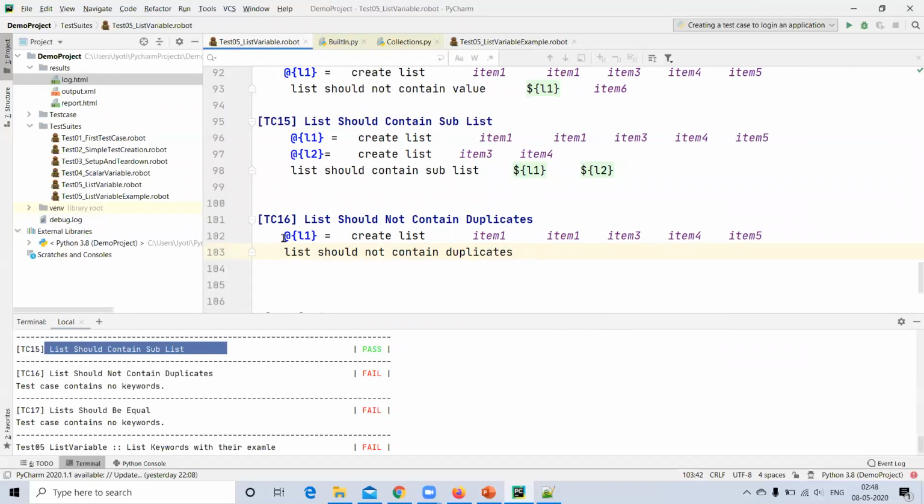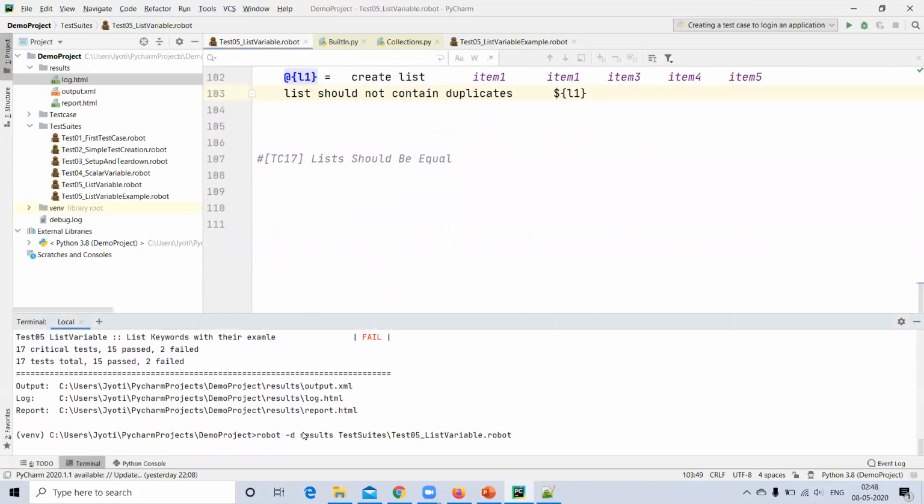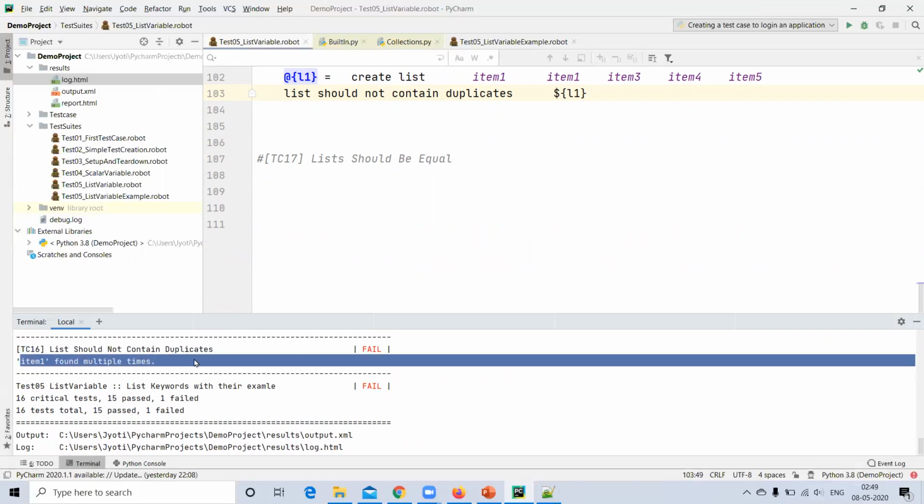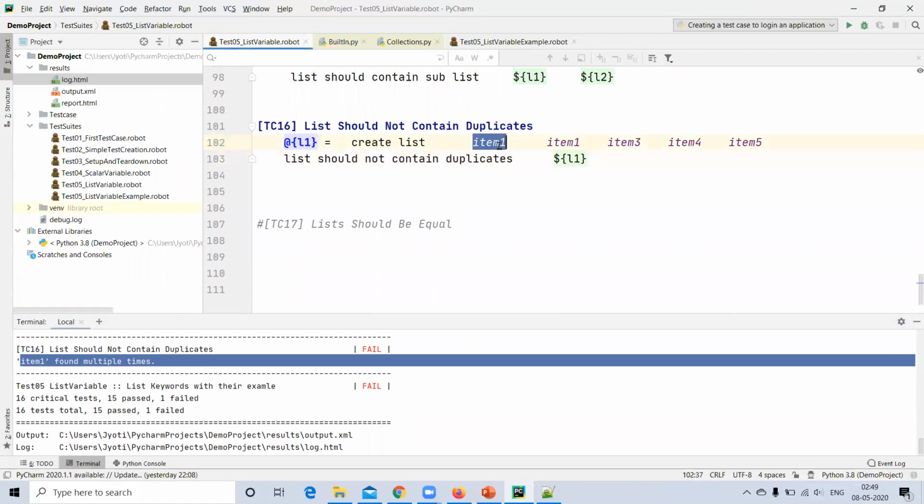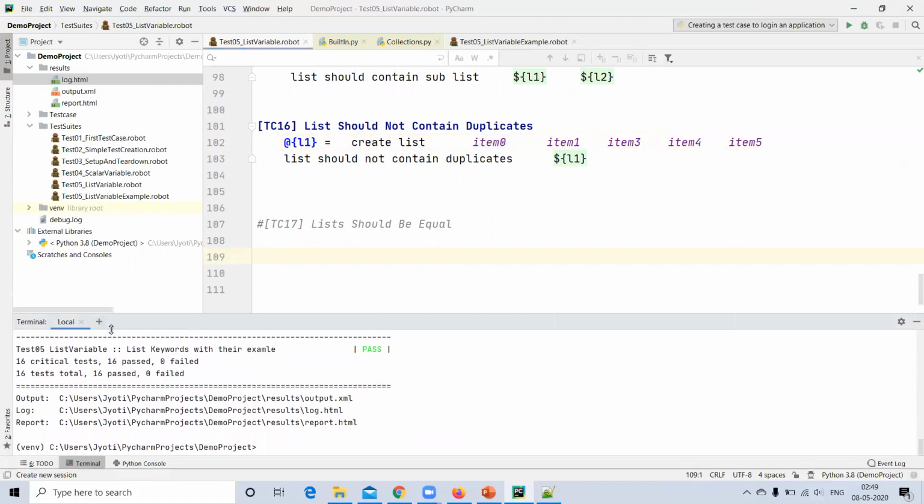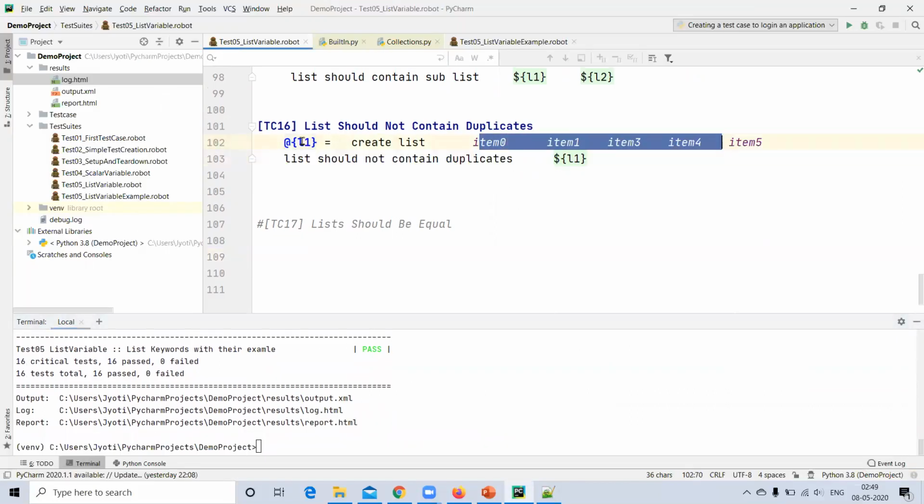Contain duplicates. So as of now we are having duplicate values, so this scenario will fail. Let me run this program, then we'll see what is happening. So as you can see, multiple items, so it's failing. If I change this item, then it will pass. Let me execute this. So it's passed, because we are not having duplicate value in this list, so it's passing.